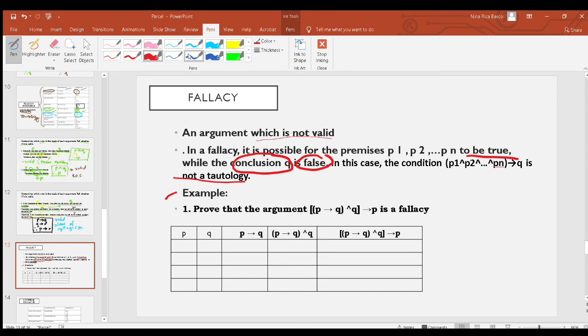So let us have an example. Prove that the argument, so i-underline ko na lang to kasi mahirap basahin, is a fallacy. I-complete natin yung table class sa P and Q: true, true, true, false, false, true, false, false. So itong mga conditions na to, class, ito yung primary premises natin para makapag-derive tayo ng truth value ng conclusion ng argument natin. Sabi ko nga yung conclusion natin, ito yung pinaka-last propositional form na makikita natin sa last column ng table.